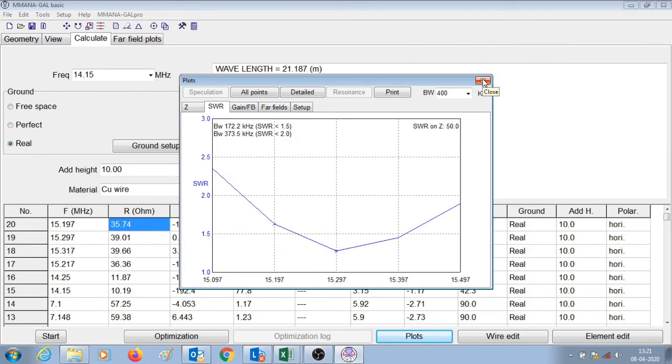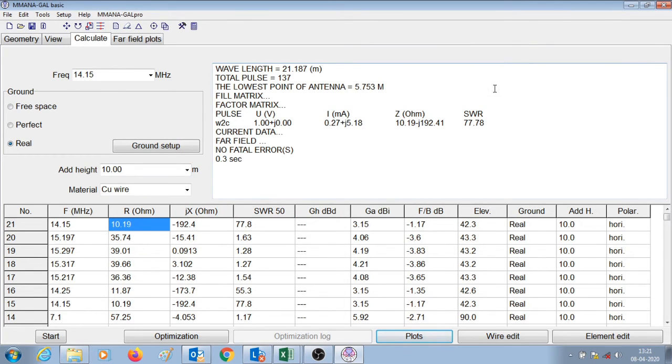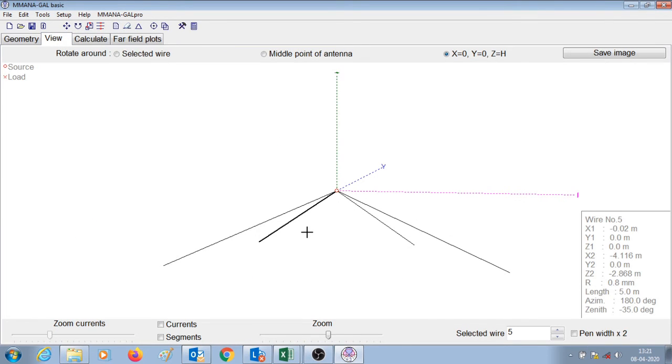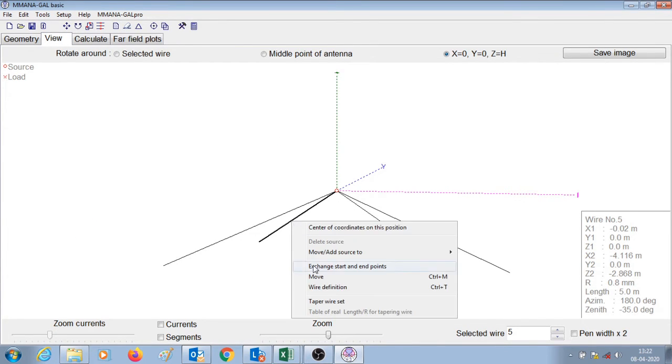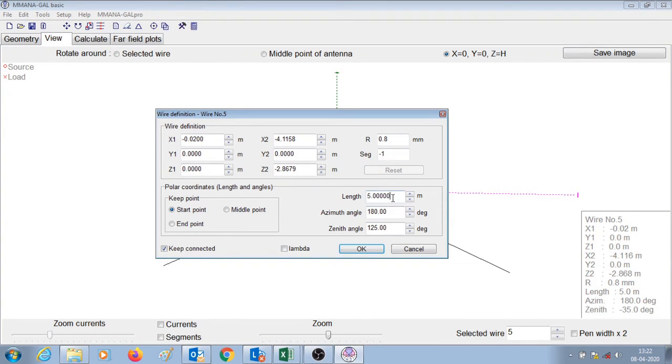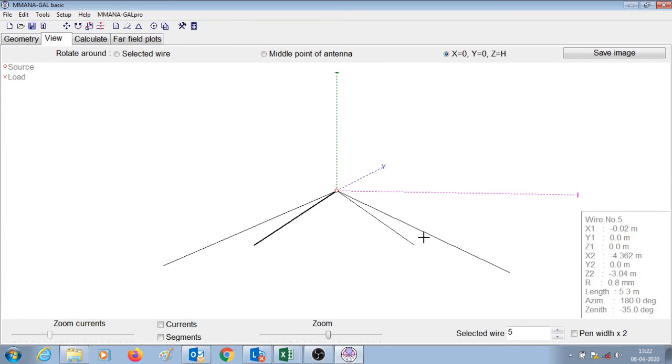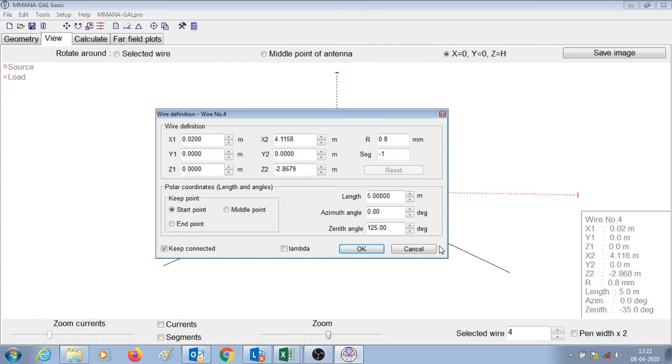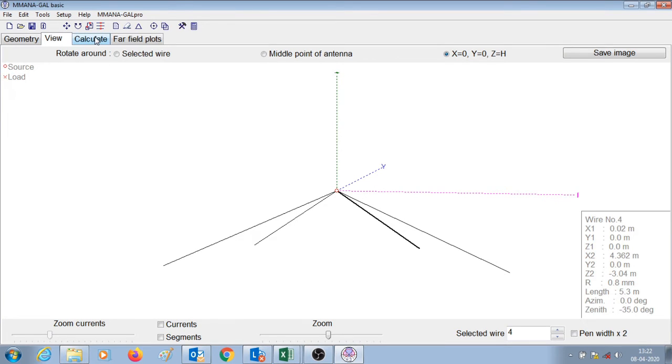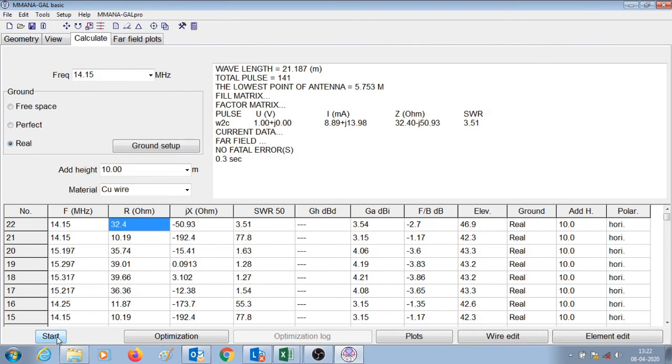I'm going to do the changing of lengths manually, since with wire scale it will disturb the 40 meter dipole also. So I go to the view, and I right click the wire length and I'm going to enter, let's say, 5.3 on both the sides. Let us check the performance. Here you see that it has improved drastically.